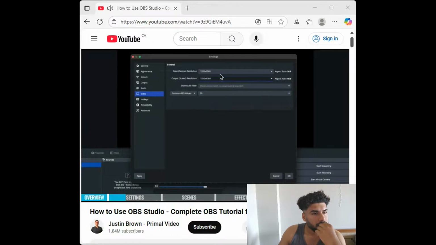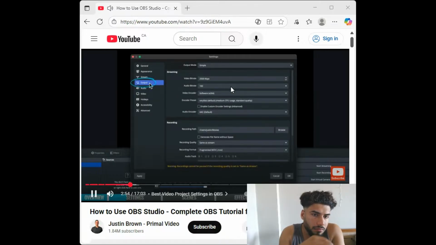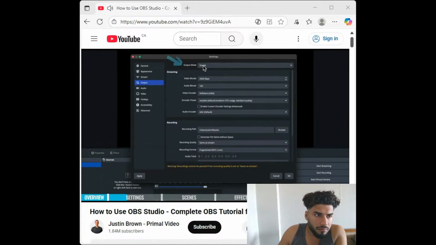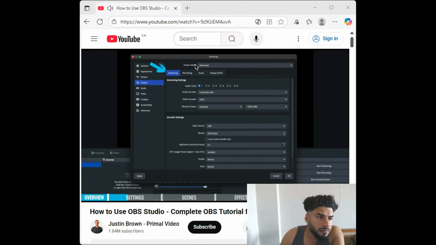Once we pick our canvas or project resolution and the output that we're going to be recording or live streaming at, now we're going to choose the quality of that. So when I come over here to output, again, if you're more advanced, you want to switch to advanced option, you can see it unlocks a lot more control in here.